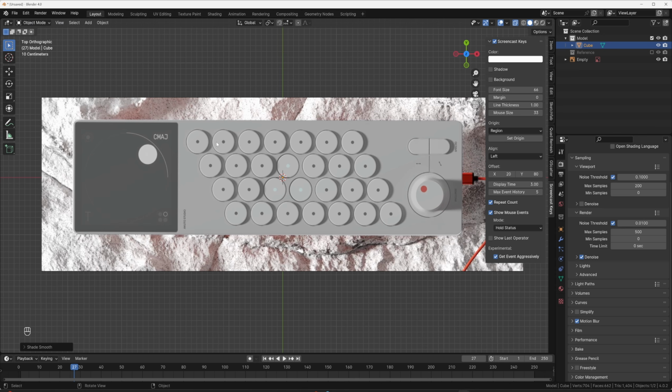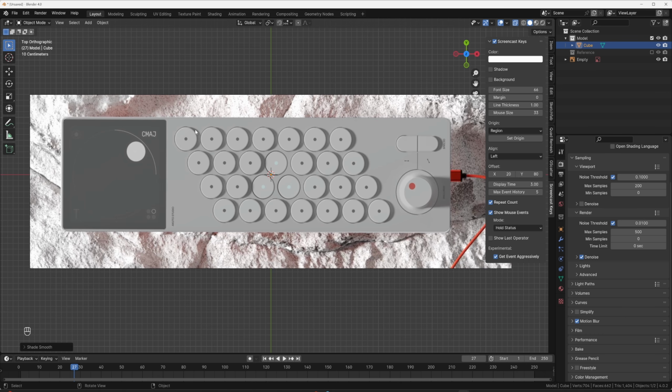So the key points of this design are these knobs. And the way we're going to do that is we're just going to cut those directly out. And the topology won't be great, but we're going to be using some procedural shaders for this. So later on in the next videos, it won't really matter.